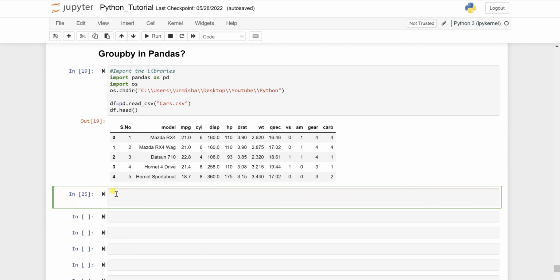So let's see, if I want to find the mean of horsepower, that is HP, based on the number of cylinders within this car file, how can we achieve this? This is simply by using a group by function. So let's see how.